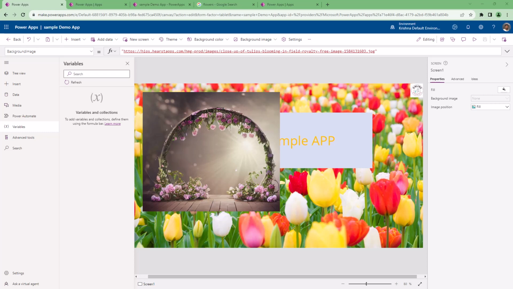The first two, as the name says, variables can hold a single value or can hold a record.